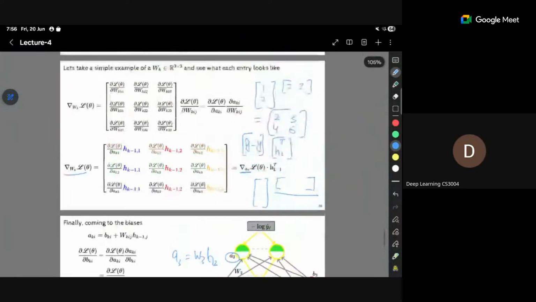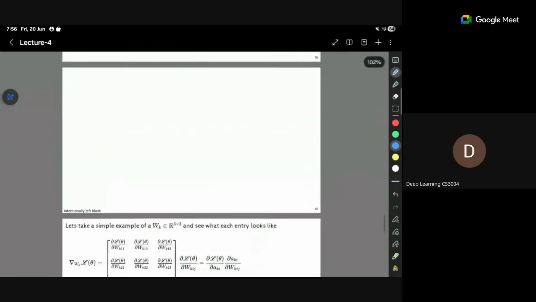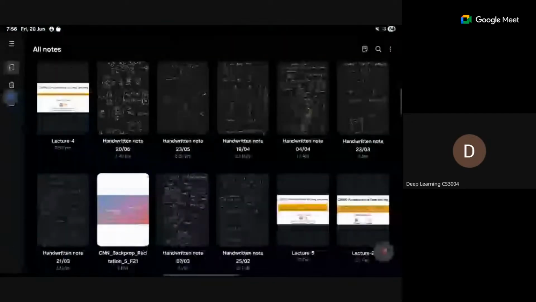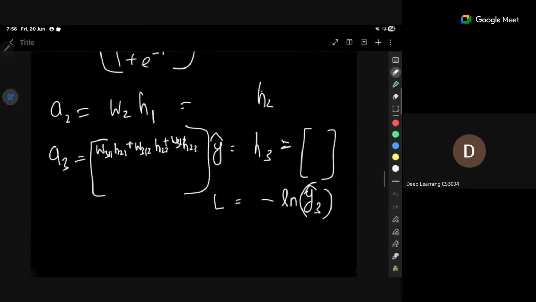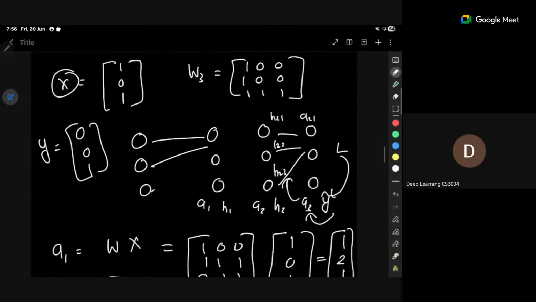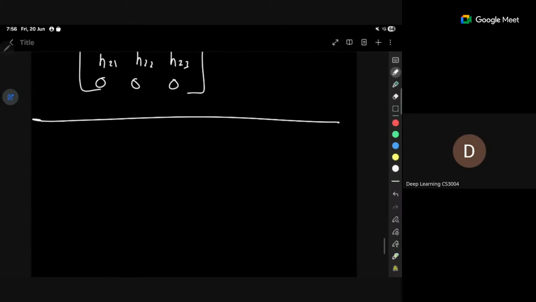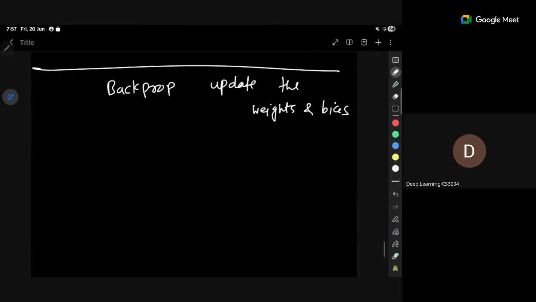Now you will come across a few others, so I'll give you an easier solution to this. For example, we had this architecture where we had three sets of weights and three layers. The whole idea of backprop is that we want to update the weights and bias also. That is the task for which I wanted to do backprop.